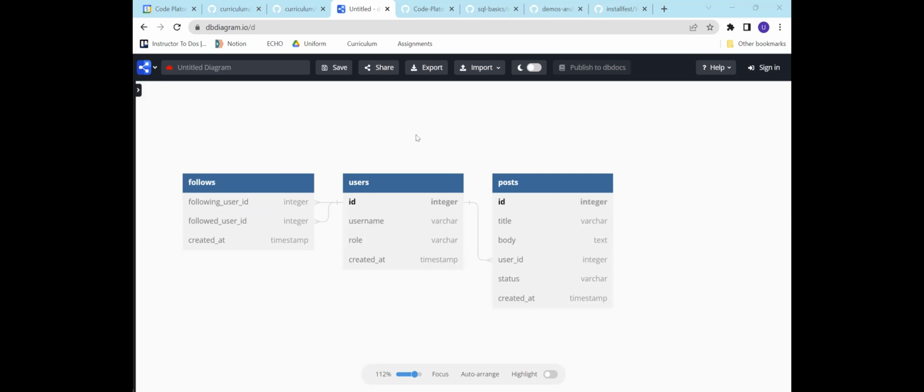So we've got our users table here. This looks really similar to the user class that we made. We've got a username, role, and a created at date. But let's say we wanted to get all of the posts associated with that user.